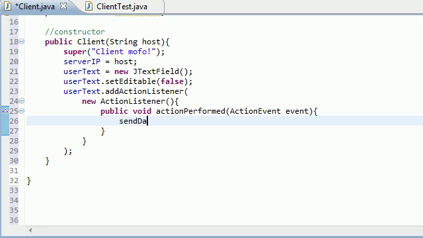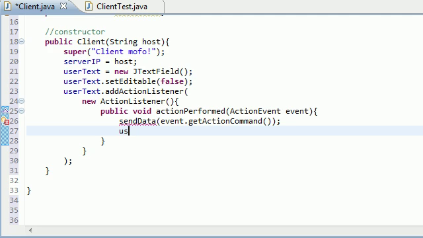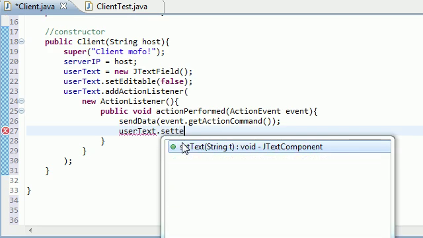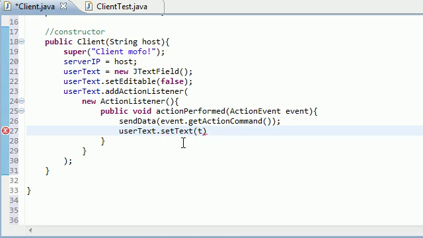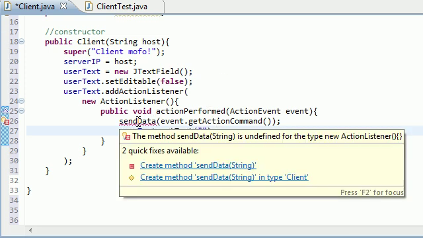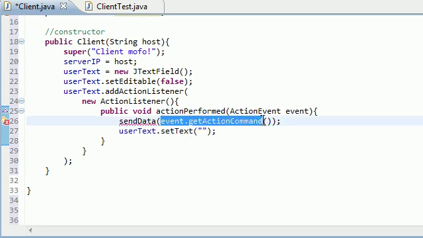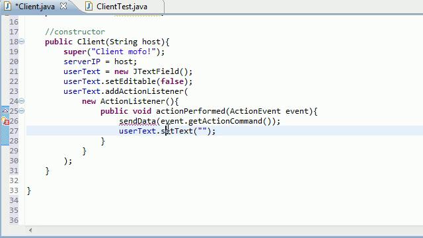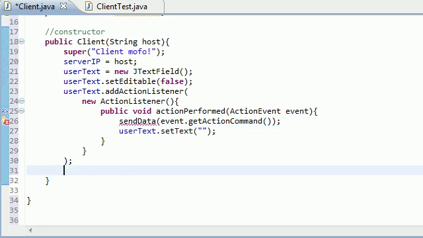Now that my error messages are out of there, we can go ahead and do the important stuff. The first thing we want to do is send data, which is basically how you send the data or send the message. And the next one is user text set text equal to nothing at all. So basically we have to build this method right here, send data, and what this does is take whatever's inside your text area and send it to the other person. And this resets it back to blank. If you don't know what I'm talking about, I go into detail in the last tutorial, basically the same technology that we're using.